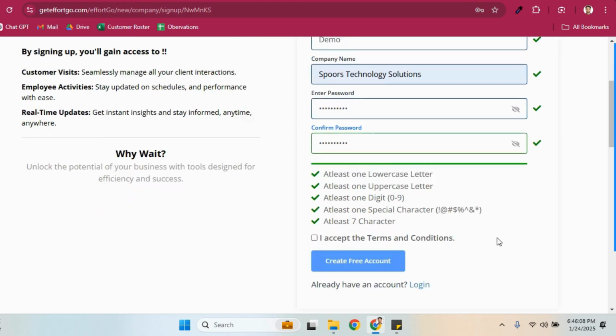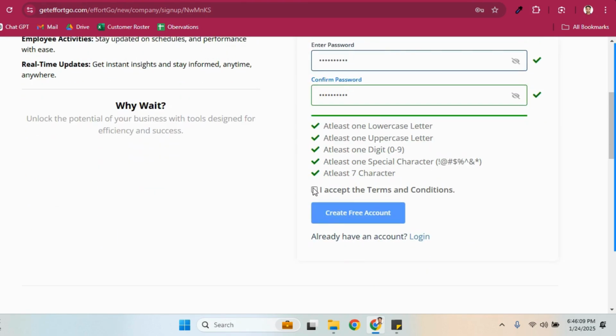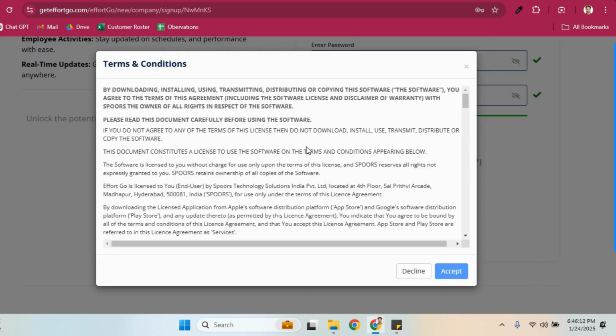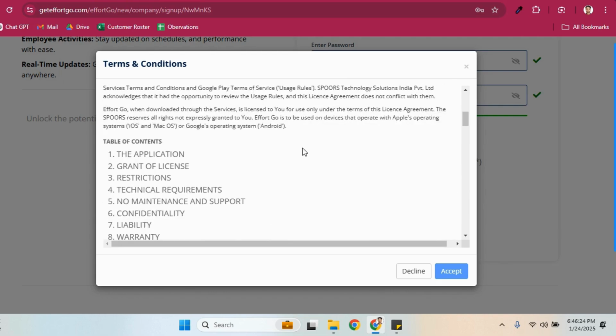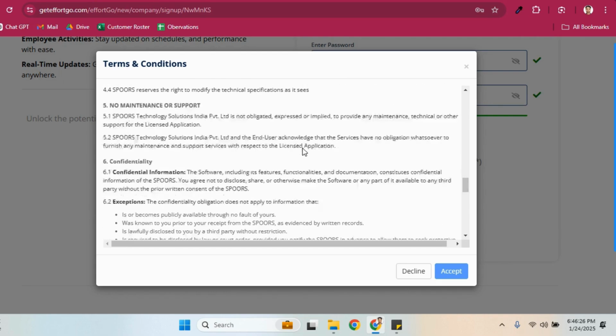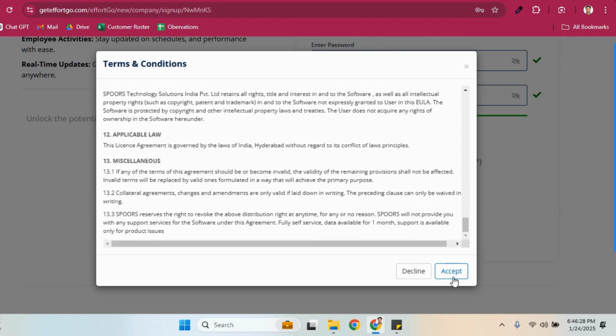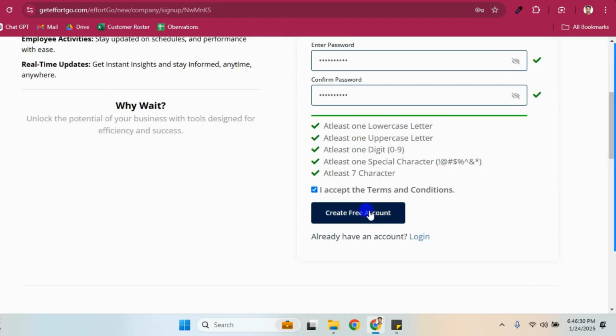Now once I've created a password for myself, I need to accept the terms and conditions. So these terms and conditions are regarding the download, installation, usage, transmission, distribution, and copy of the software. So once you have scrolled down and reviewed all the terms and conditions, you will be able to accept. And once you click on accept, you will be able to create a free account.